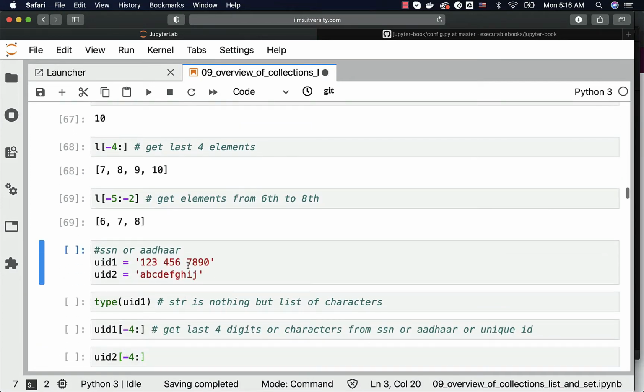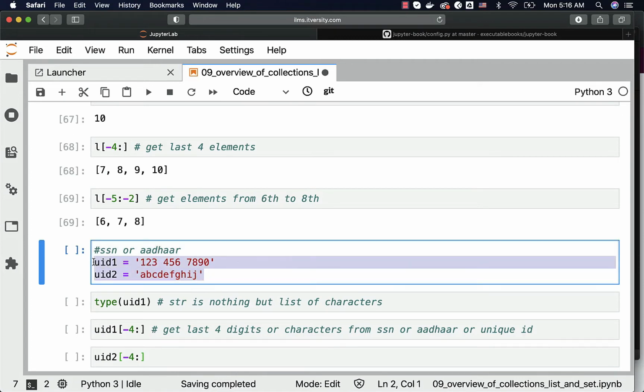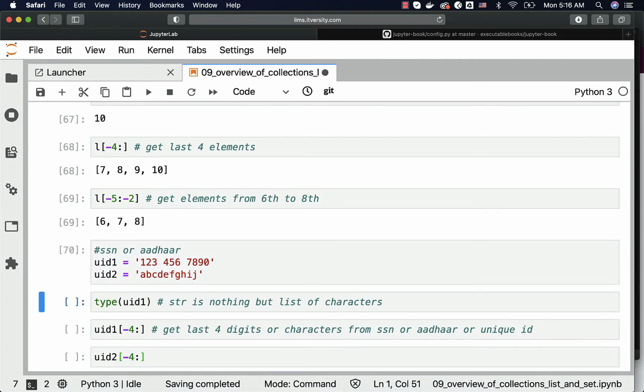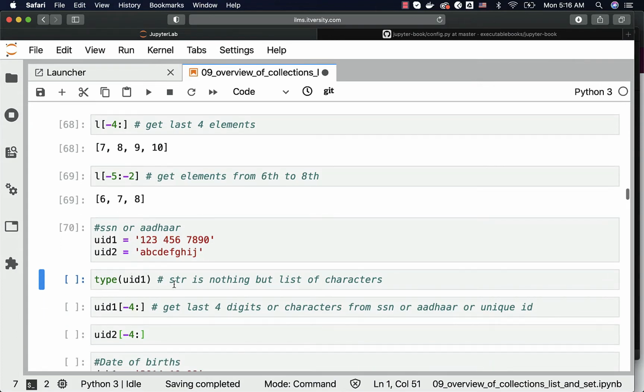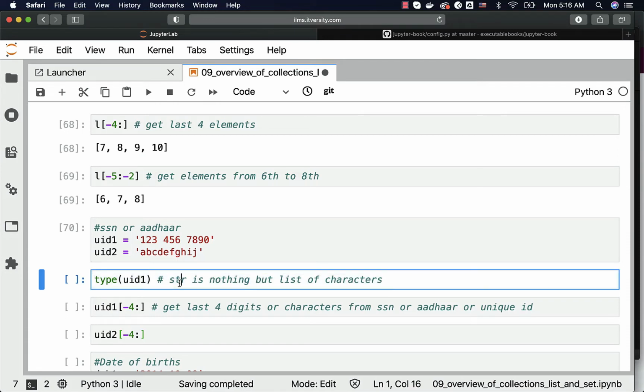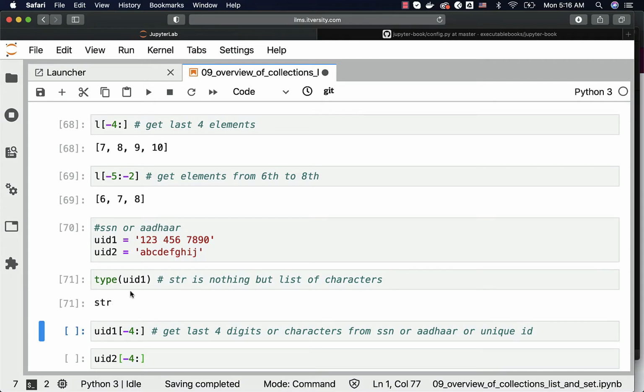Let's take few examples which we typically use as part of our day-to-day usage. Let's talk about unique IDs such as SSN or Aadhaar. I am creating two variables UID1 and UID2. You can run this and it will take care of creating both these variables. However, the type of these variables is string, not list. However, string is nothing but list of characters. You can validate by running type on one of the variables or objects. You can see that the type of UID1 is nothing but str and str is nothing but list of characters.